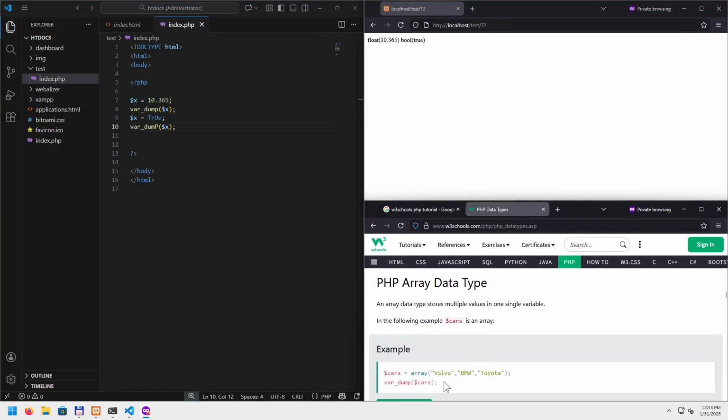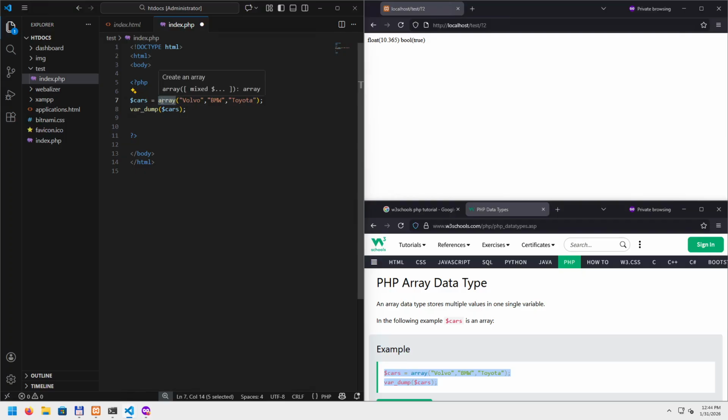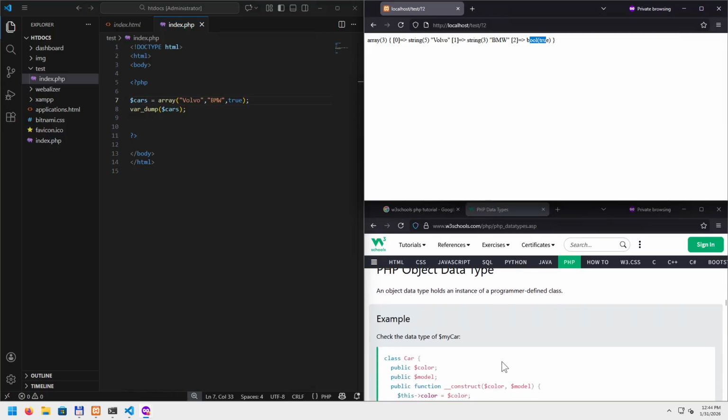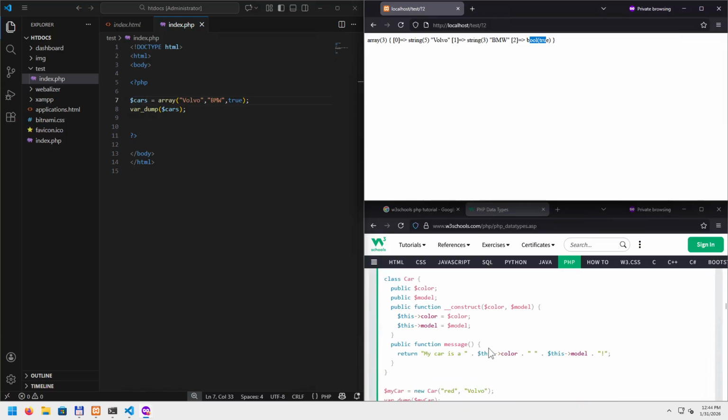Array data type. So you use array as a function, and then a varargs can have anything in here, including a true. Says that on the position 2, which is the third position, there's the boolean true. And then there's objects. Wow.